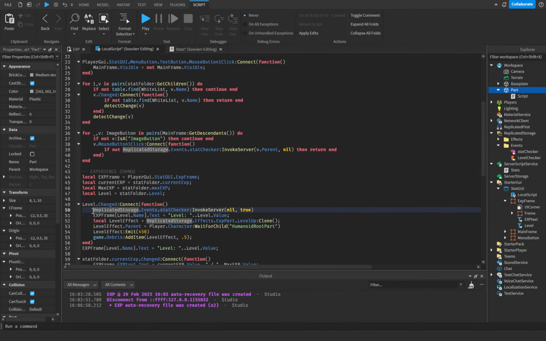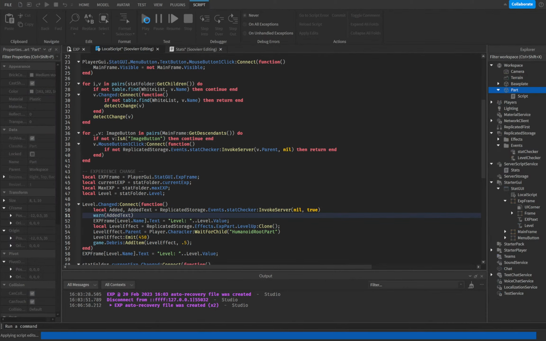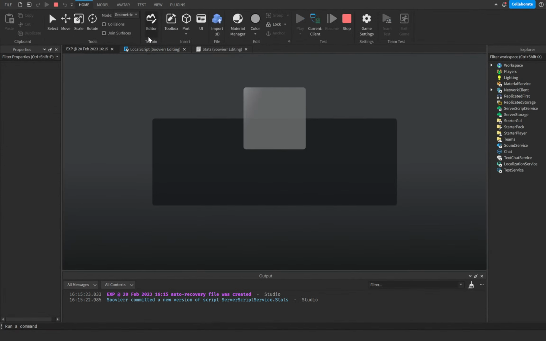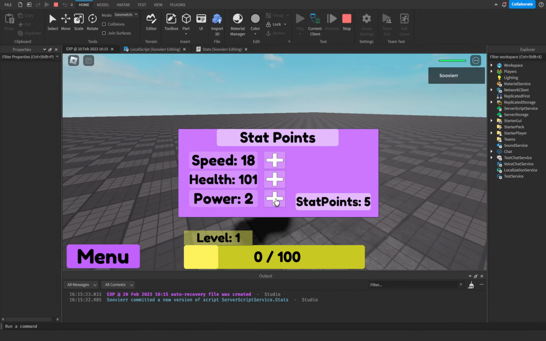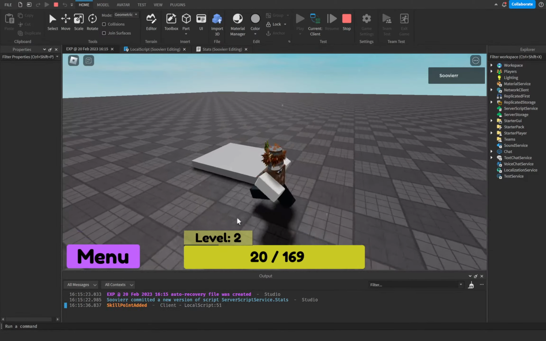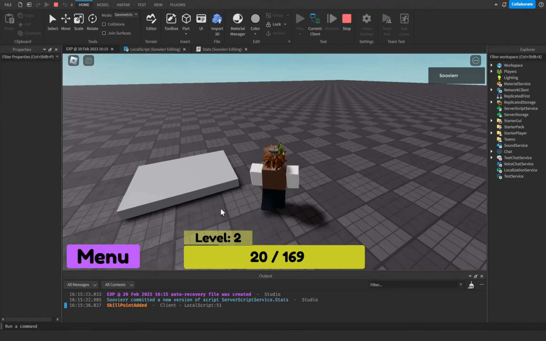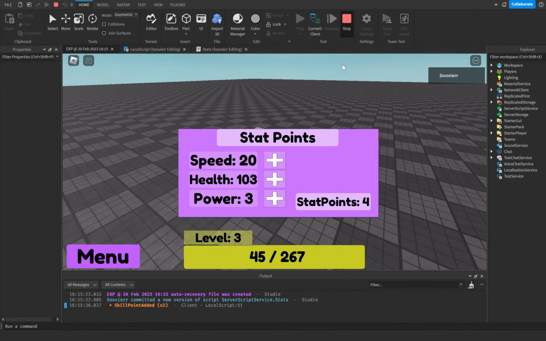And I'm gonna have local, added text. Warn, added text. Yeah, 10 skill points. Let's drain our skill points real quick. Yep, we're good. We got 2 skill points. Okay. We have 4 skill points.